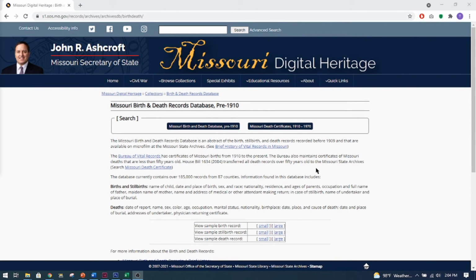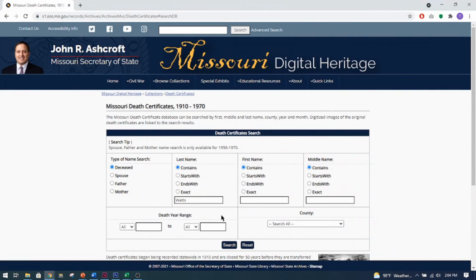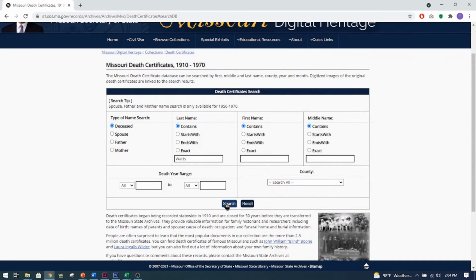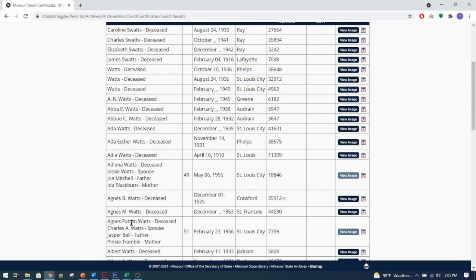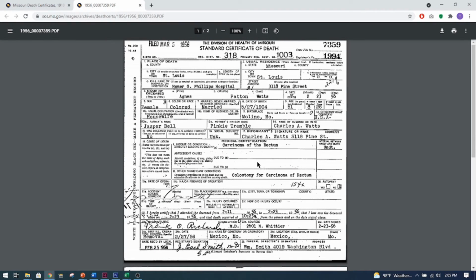Okay, I want to show you this Missouri Digital Heritage website. In it we have death certificates. You have some that predate 1910, and this is 1910 to 1970. I'm going to click on this one. And here it asks you to input a last name and a first name. I just have Watts in there, and I'm going to do a search for Watts. And we come down and we have this Agnes Patton Watts, and it gives her death date. And then you can click on View Image, and we have the death certificate.